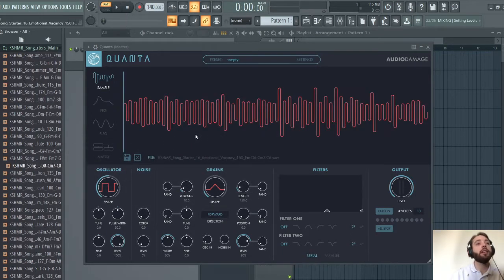So here it is. You can see that the sample has been turned into some small pieces that are the grains. And let's see how it sounds with no settings done. So you can see that it doesn't sound like the sample because it's only playing the shape that's been set here. But let's turn the level of the shape down and see how it sounds now.